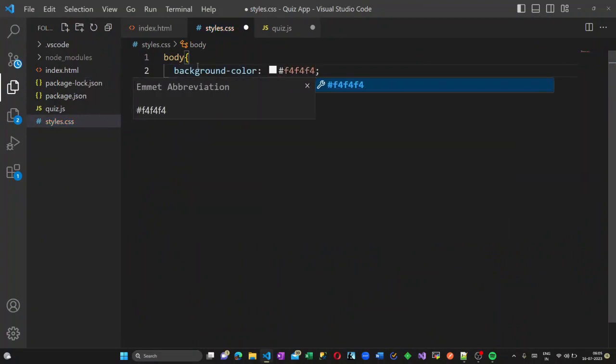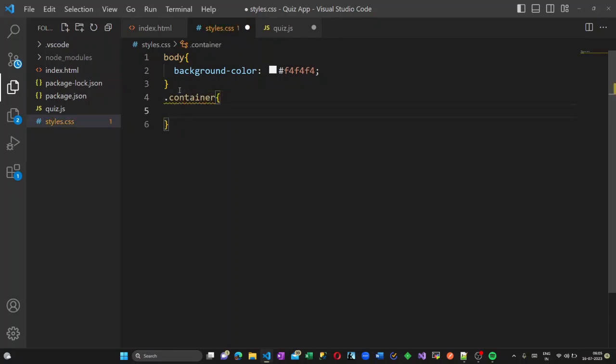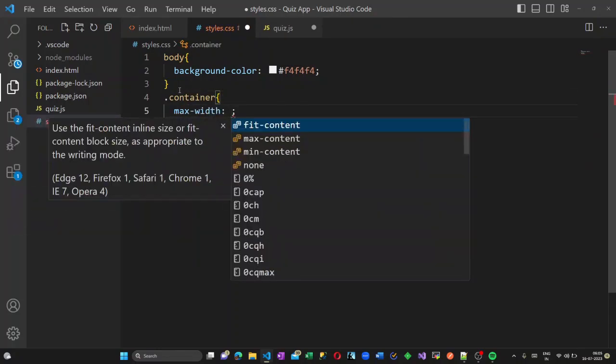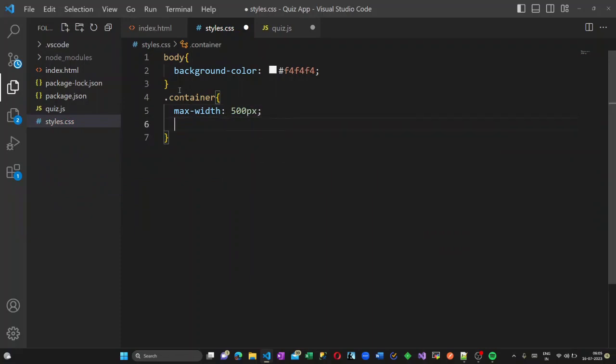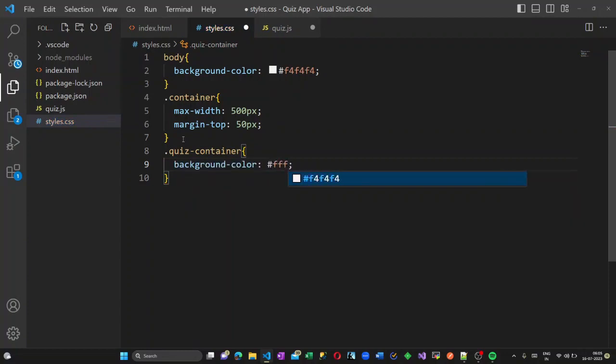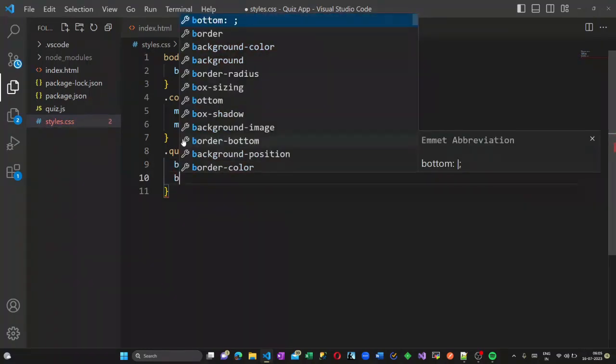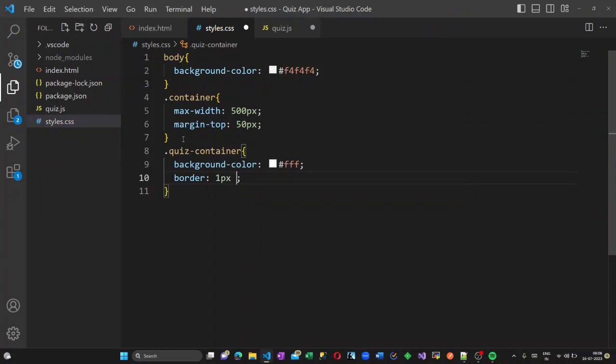Now let us style using the CSS. I am giving a basic body background color of white, and inside the container also I am giving some basic styling, like the maximum width of the container is 500 pixels and the margin top is 50 pixels. There is a quiz container, and here I am giving the background color a slight grayish, and the border is 1 pixel and solid.